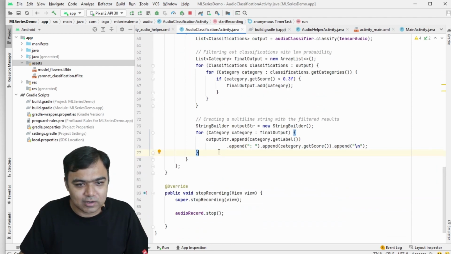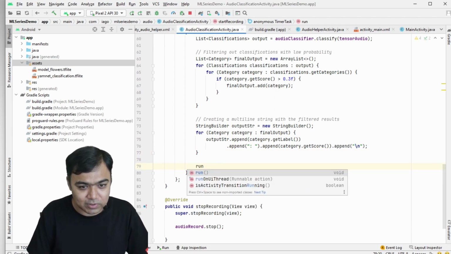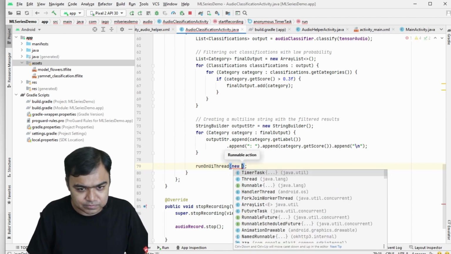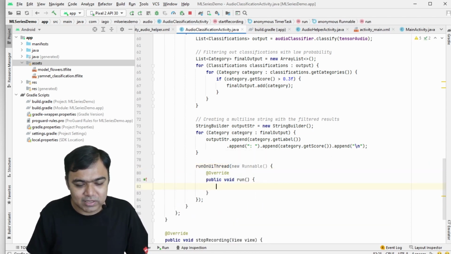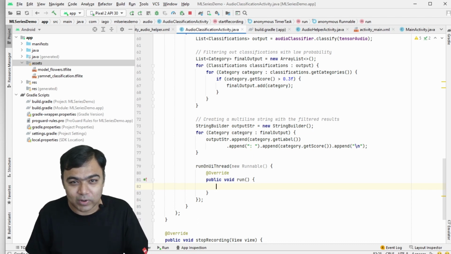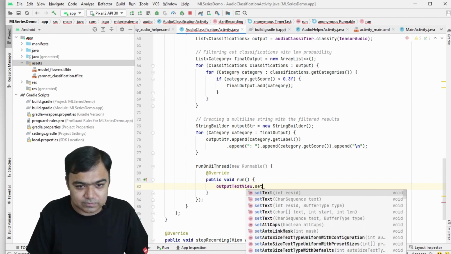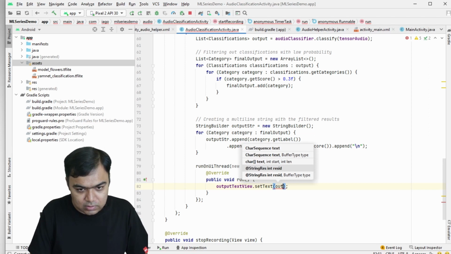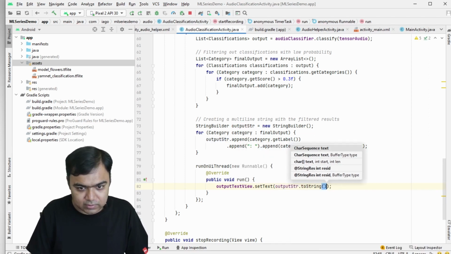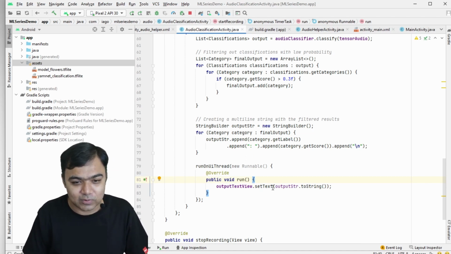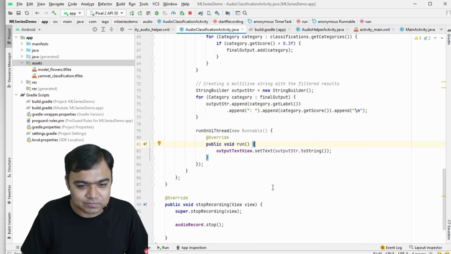So our timer task is ready, and then finally we actually need to display it. Because this is running inside a timer, we need to use the run on UI method, which will actually execute this final code on the UI thread and not in the timer thread. So here we are just going to set the output text on the output text view. So output string dot toString. In case there is no classification, the string will be empty. You can have an else case and you can just print could not classify.